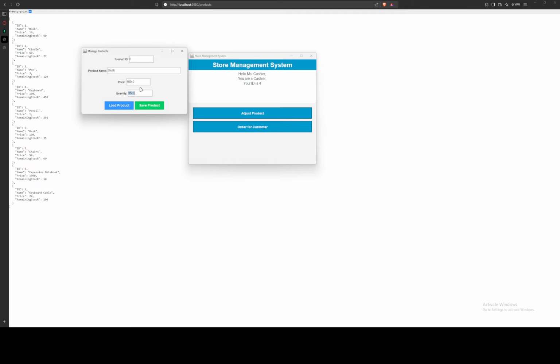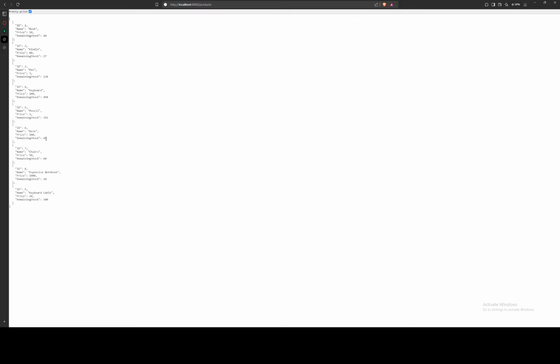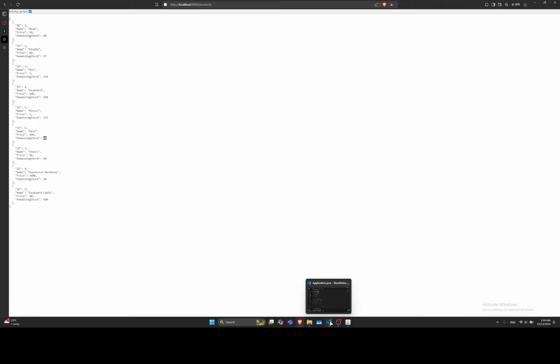Let's say I want to change the quantity. It is 35. I want to change it to 60 because some error was made. I want to correct it. For example, I can save my changes, and when I load this up, notice the stock. When I load this back up, it is now 60 because I have changed it using my desktop app.